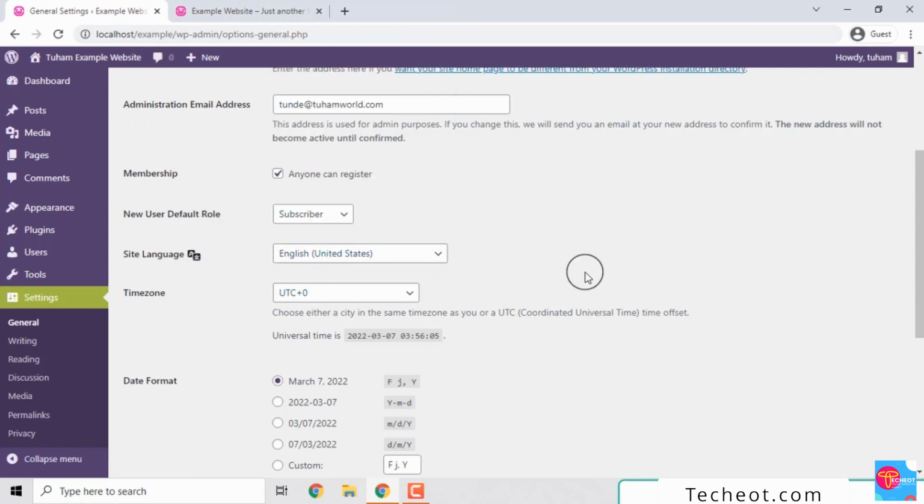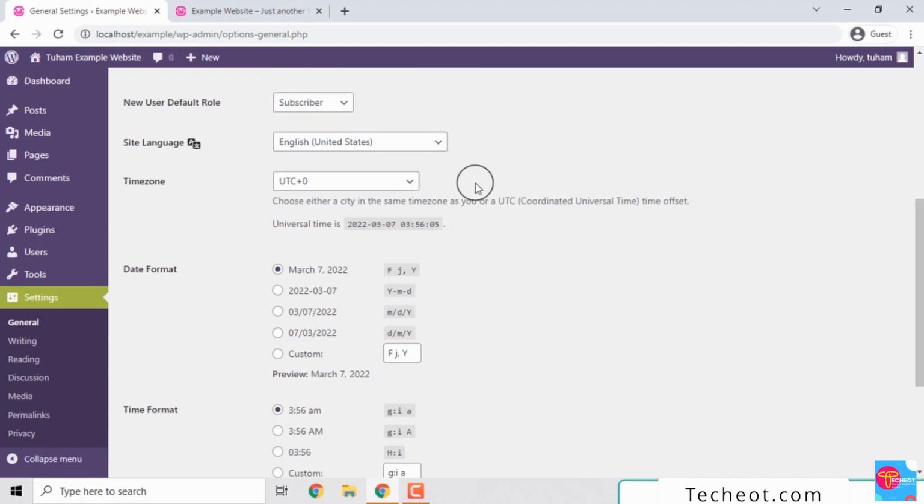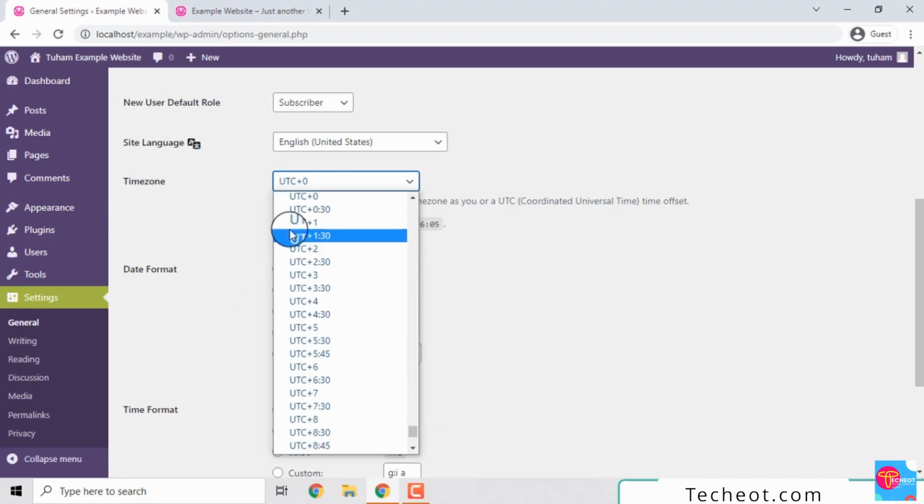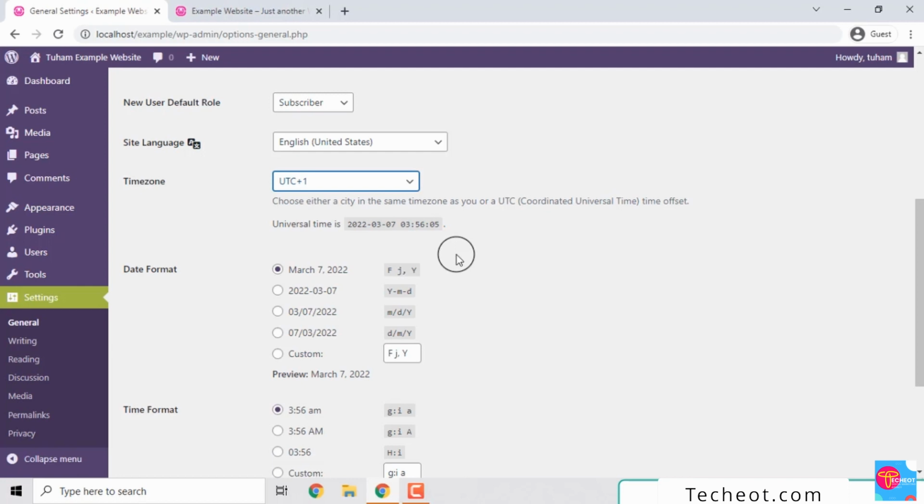Now we have time zone here. For the time zone, you basically choose either a city in the same time zone as you are, or a UTC, coordinated universal time, offset. So from here I can choose a time zone close to my area. For me personally, I use UTC plus 1, which is the time zone where I live. So I am going to use UTC plus 1, and that's it.